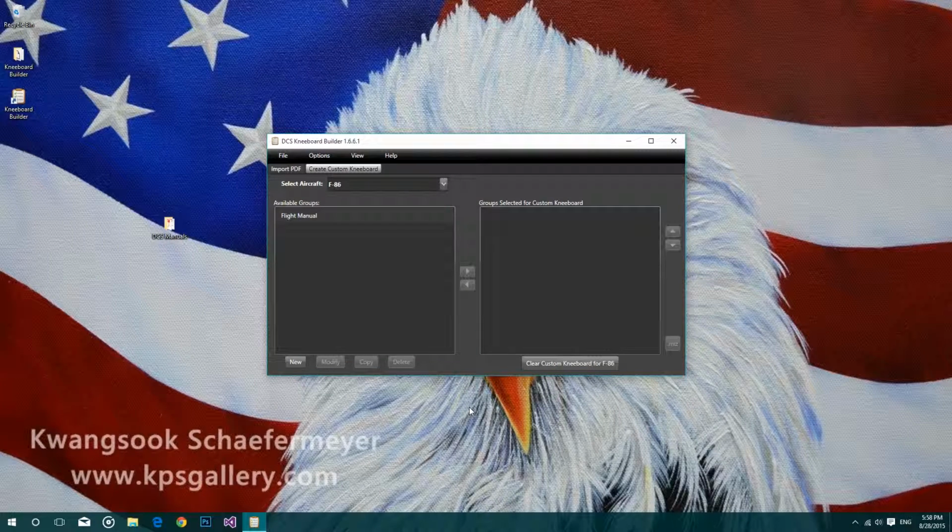So we've successfully imported the flight manual for the F-86, and now we're going to modify the flight manual group and split it up into several different groups. We're going to split it up into normal procedures and weapons employment. First of all, to split a group, we need to make a copy of the group.